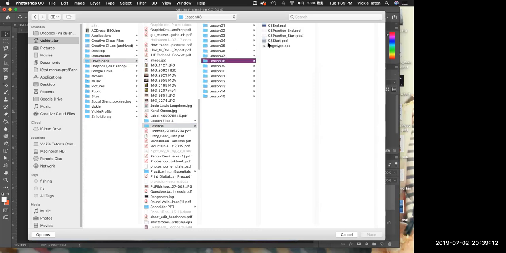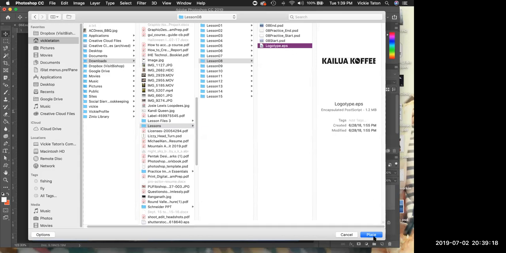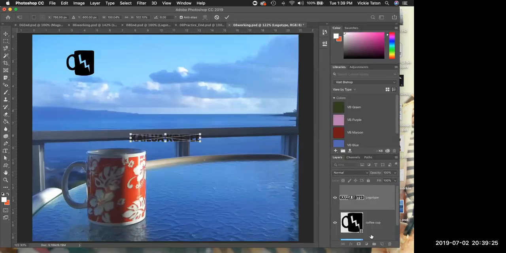And I want to choose the logo type EPS file. And then instead of OK, my option here is Place. And the Kailua Coffee logo type is added to the very middle of the composition. And it's inside a bounding box with some adjustable handles. And you'll also notice that a new layer appeared. It's the logo type layer.